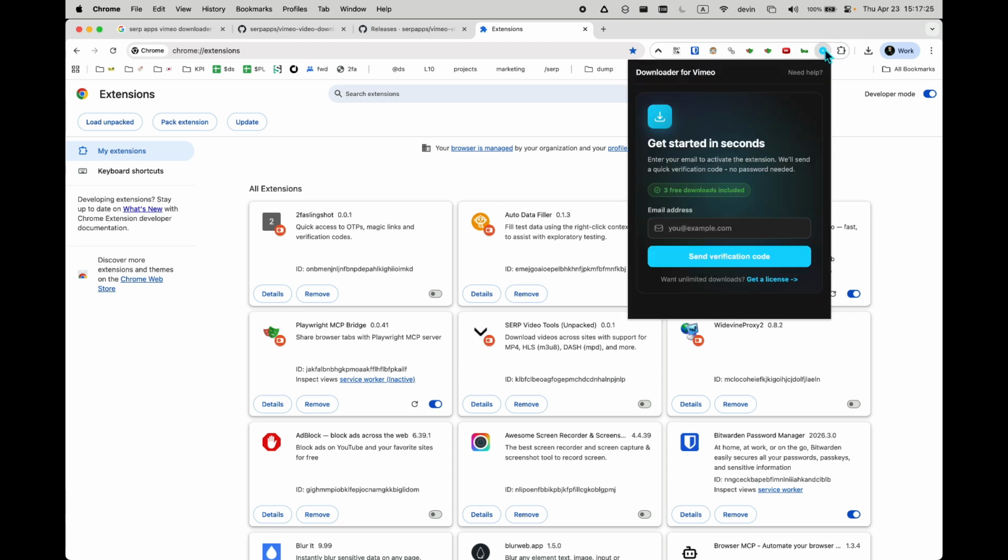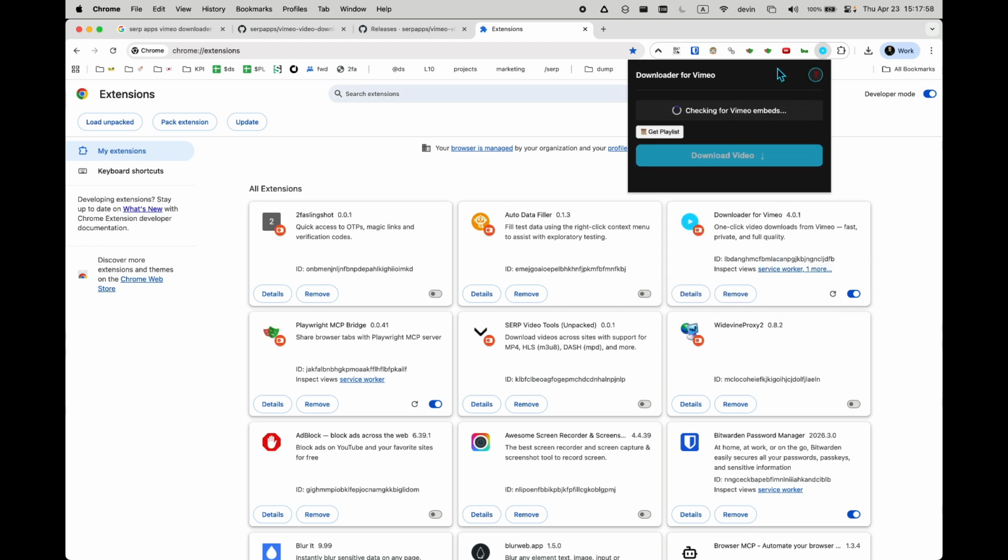So now you're just going to go to a page with a Vimeo video and click this, and the first time you do it, you just have to put in your email address and get a verification code to prevent spam. But once you go through that process, you'll be able to use the downloader. So I'll just do that quickly right now. All right, so I've verified.